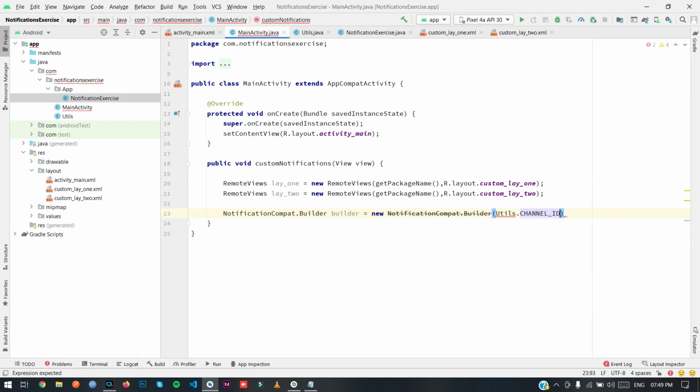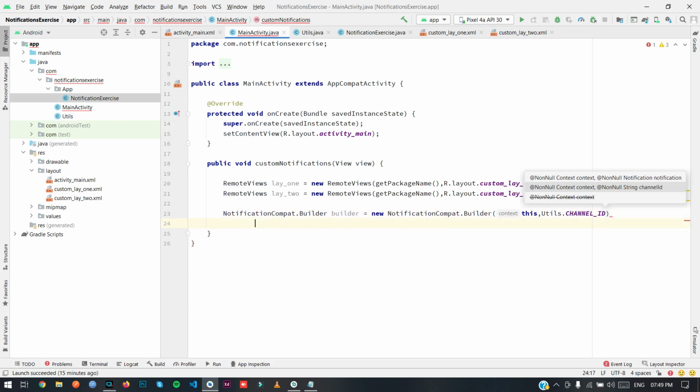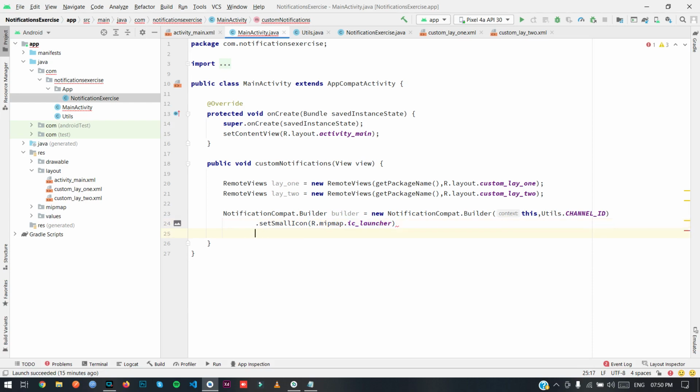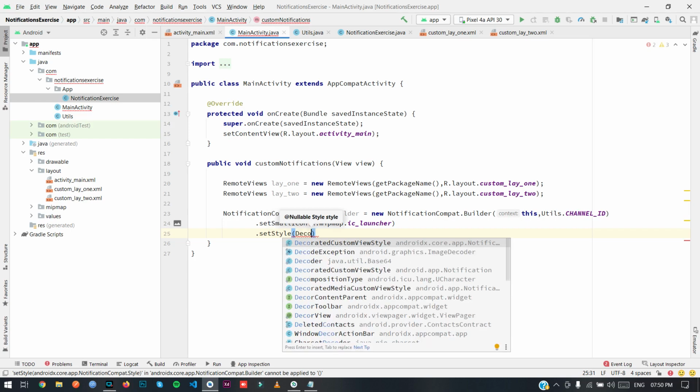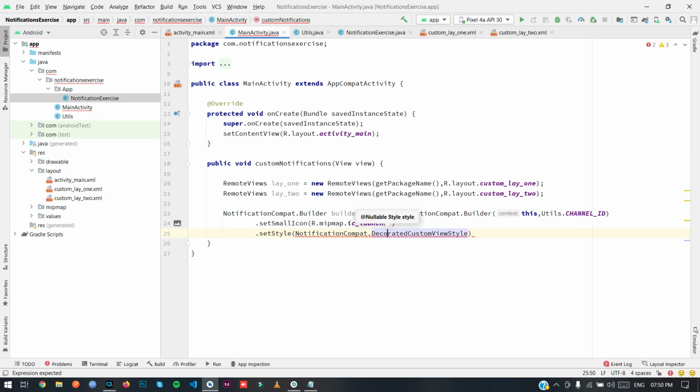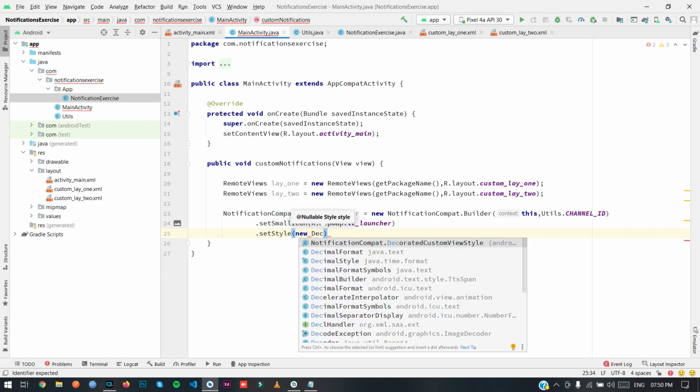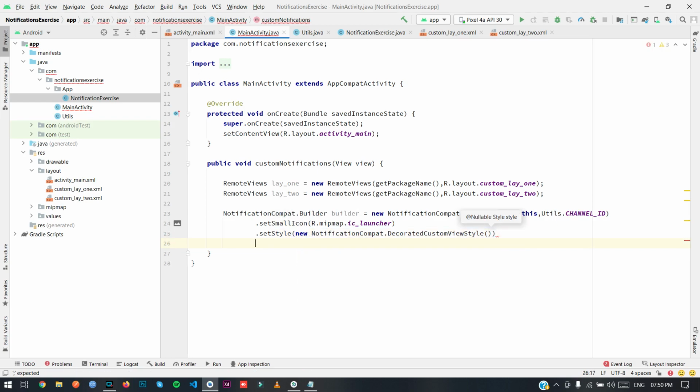Utils dot channel ID. Just type this notification channel ID, and then we will need to set the small icon, dot set mipmap dot ic launcher. Then you can directly set the style, and for set style you need to use DecoratedCustomViewStyle. Okay, so I think I just forgot something. So you type new DecoratedCustomViewStyle.